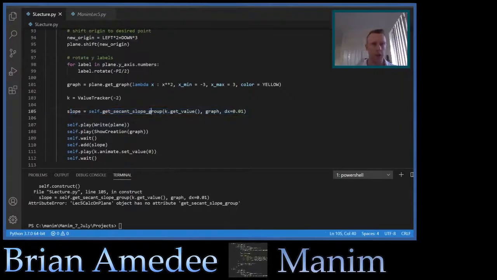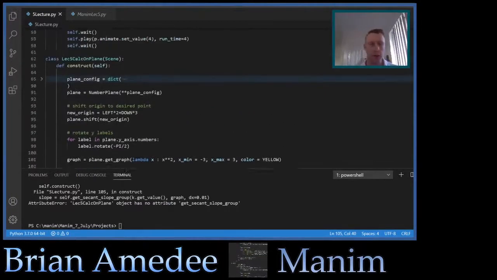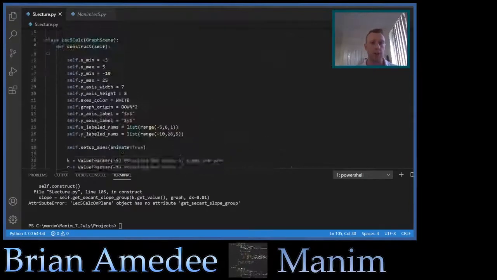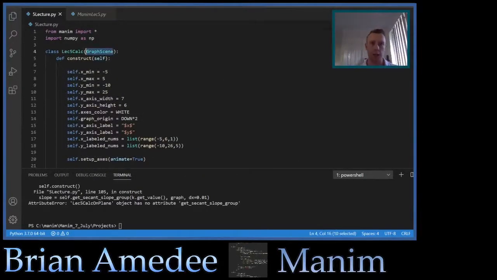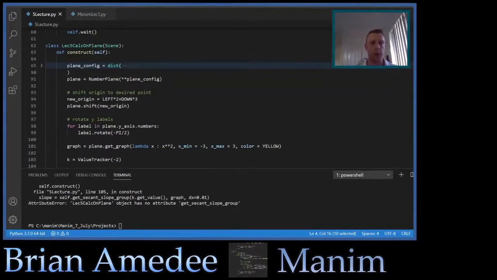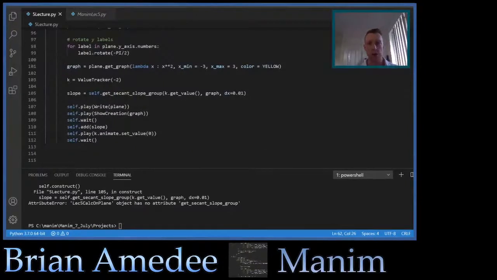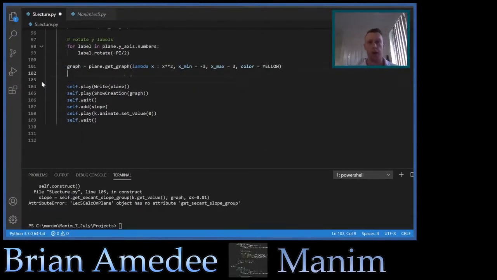You look at line 105, slope says attribute error: object has no attribute get_secant_slope_group, because it's not defined unless you are inheriting from GraphScene. So it worked before because we inherited from GraphScene. This time here, we're inheriting from Scene. So it's not so simple. If you want to do something like this, we've got to create our own thing.